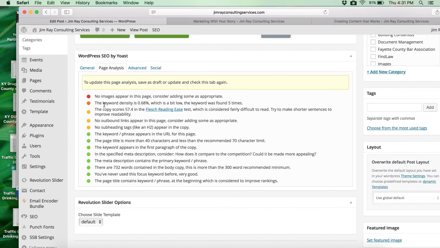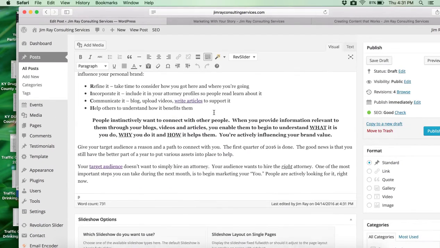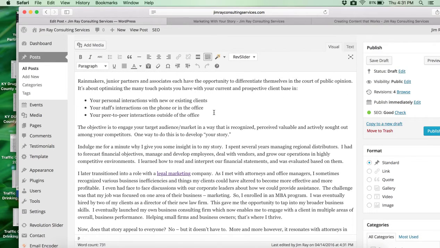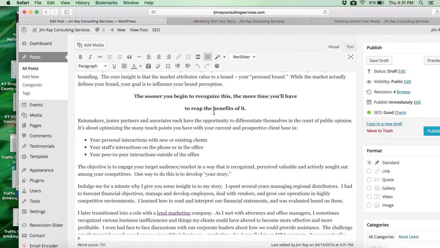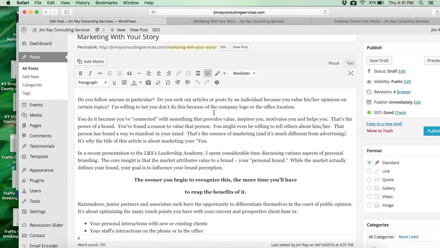So what do I know here? Keyword density is a little low. This says it was only found 5 times. So now if I want, I can kind of come back up here and figure out, can I get the word marketing in here another time? Let's see, or another several more times. And ideally, if you've got it in your title and in your first paragraph, that does help.